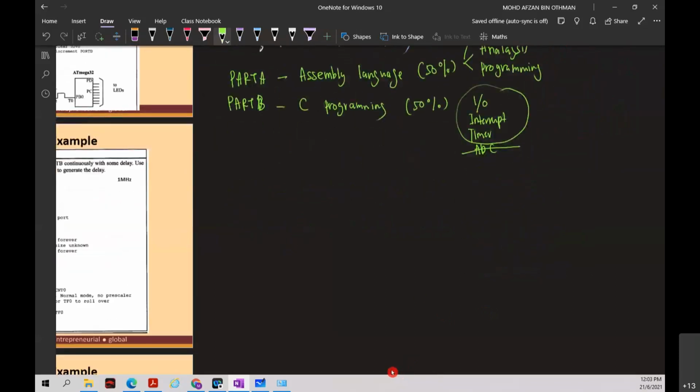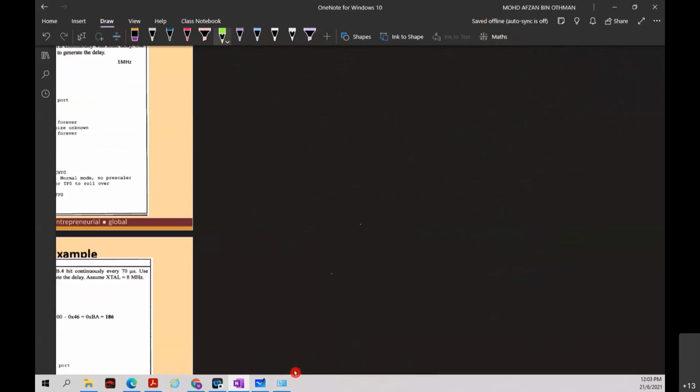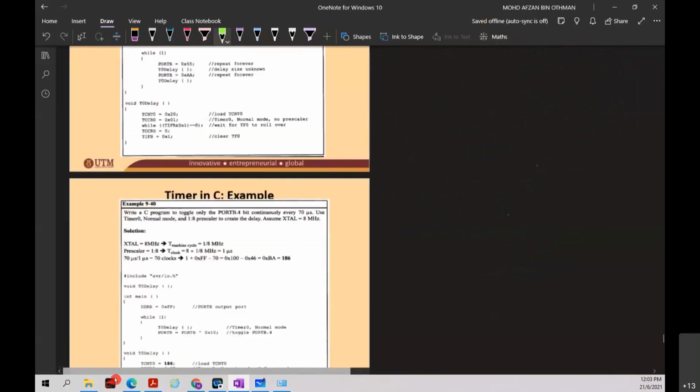Okay, so now we are looking at this programming here. These examples. Where is it? One moment. I need to find it. Alright.